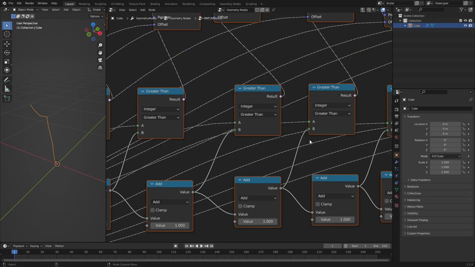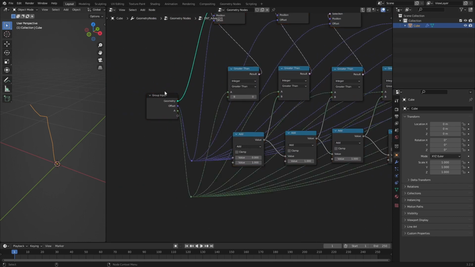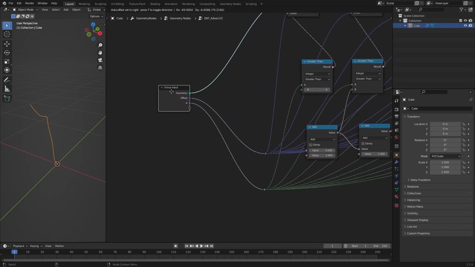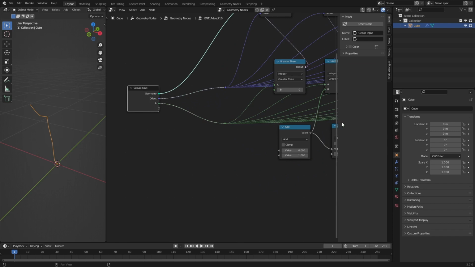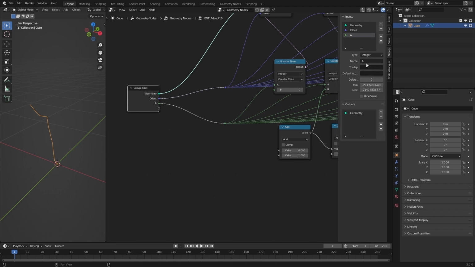If we go inside, we have 3 automatically created input values, geometry, offset, and A. Let's deal with this by bringing up the N panel, and if we go to group, we can rename the ports. So offset is okay, and A is just the index, so I will call it index. And we will need the start value, because at the moment the start value is 0, that is nice. But if I want to make more iterations, I probably want to start at 10 or something.